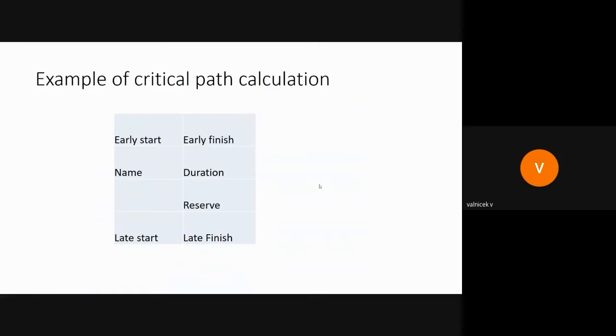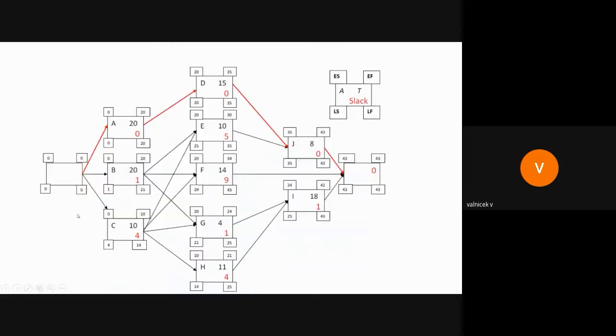So each activity is described by these 7 attributes. They are early start, early finish, late start, late finish, and at the beginning we know the name and the duration, and we are trying to calculate the reserve. How can it look like? It can look like this.